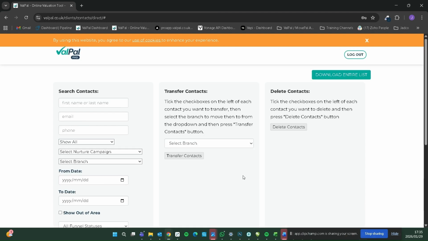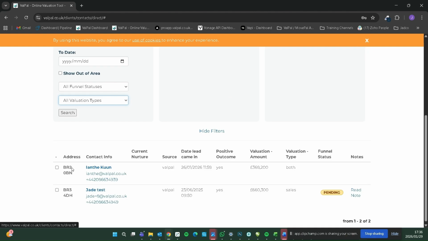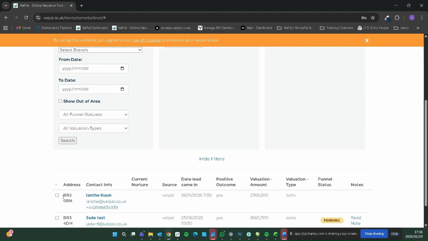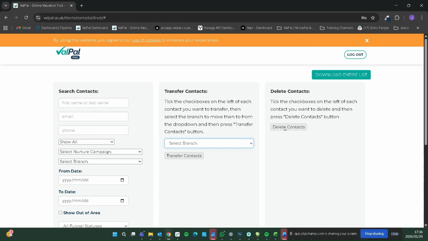If you are a multi-branch and you would like to transfer leads to your other branches, you are able to select the leads, select the branch and transfer. You can also bulk delete if need be by selecting the contacts and hitting the delete button.